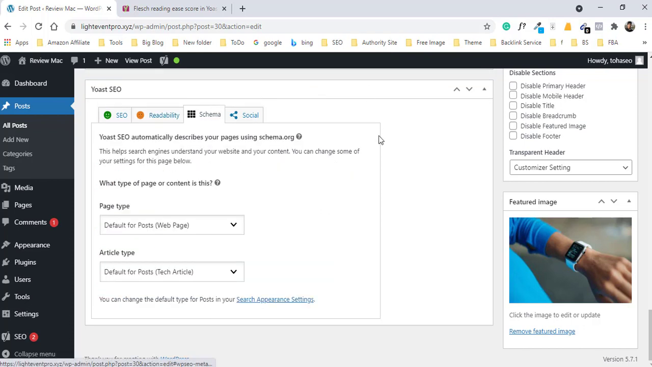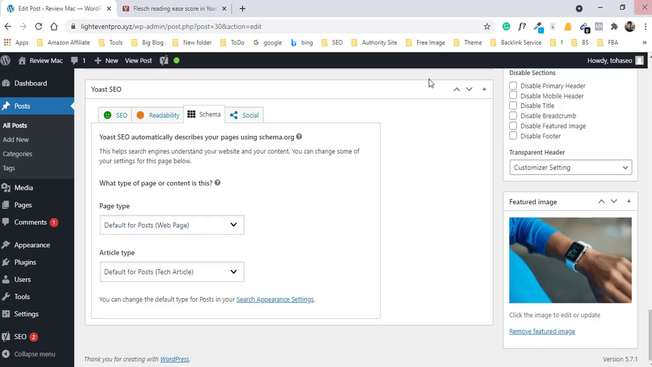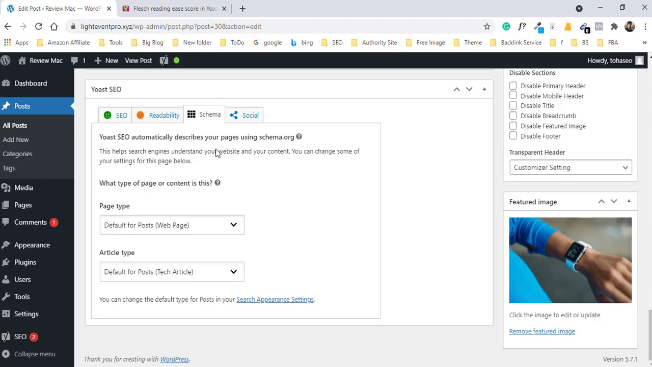So we click on schema. Schema means you can tell Google what type of page yours is. Here you can select whether it is an about page, FAQ page, profile page, contact page or real estate page. You can select what type of page yours is, and you can also select what type of article yours is. You can see the article type, news article. If your website is news, then you select news article. So it's very important, and good job.